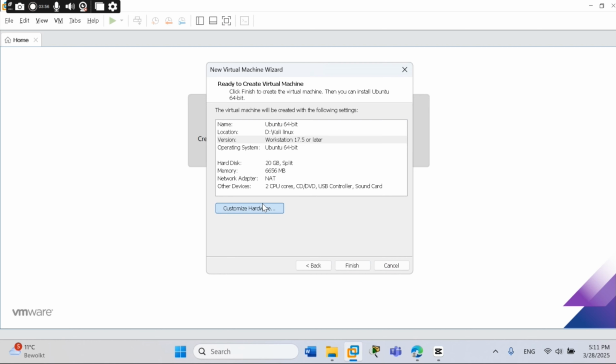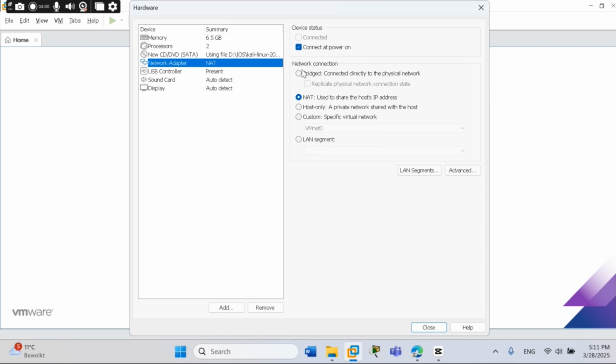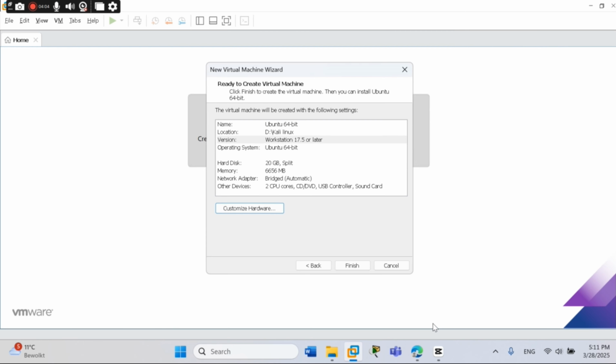Also, change the network adapter to bridged mode. Why? This allows you to have direct internet access on Kali Linux. You can use NAT mode if you prefer, but I'll cover that in another video. Once done, close the settings and click Finish.